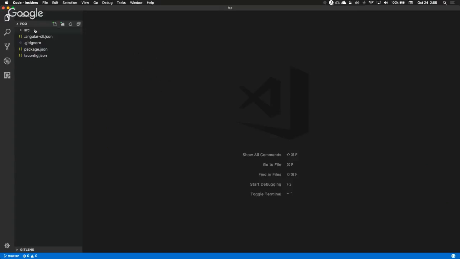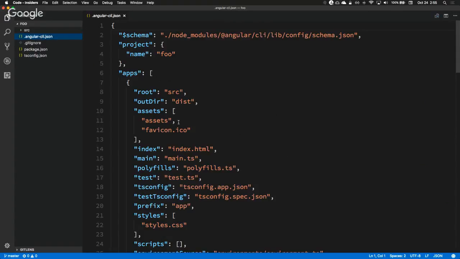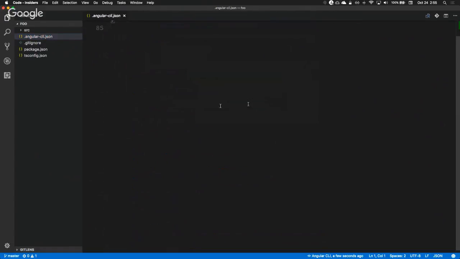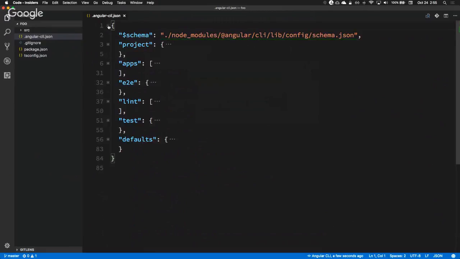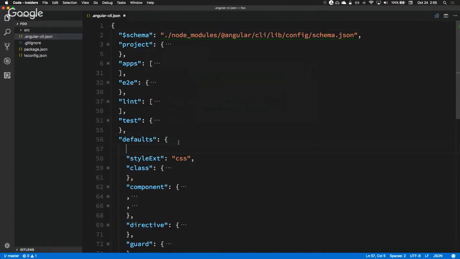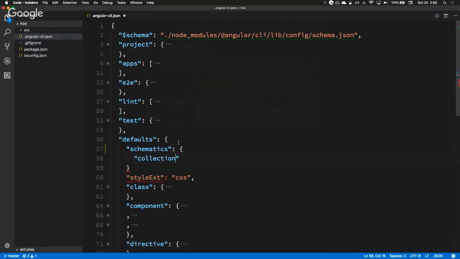So inside the angular-cli.json is a whole bunch of different configuration values. So let's fold all. And there's a section in here called defaults. And as part of defaults, there's default values for these, but you can specify schematics, and you can specify a collection. And by default, that value is @schematics/angular.